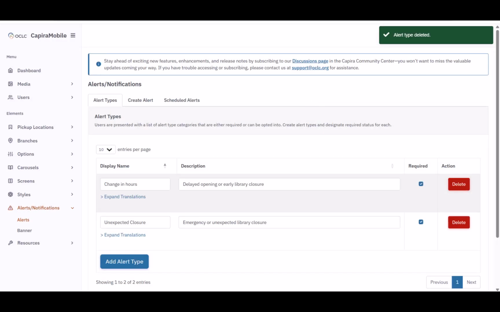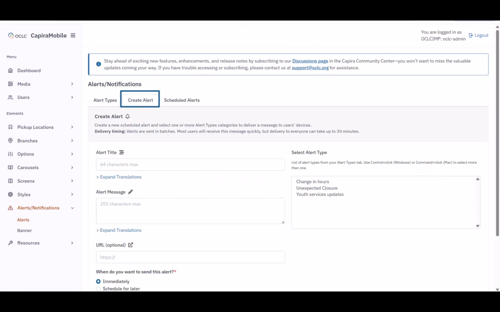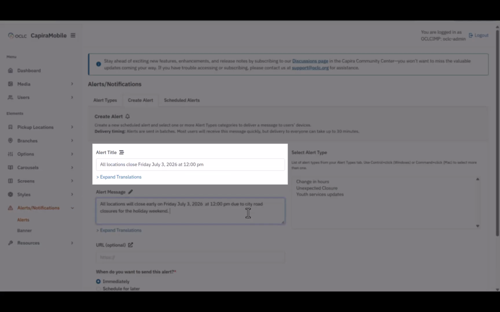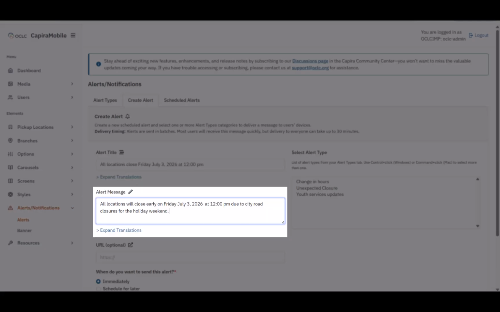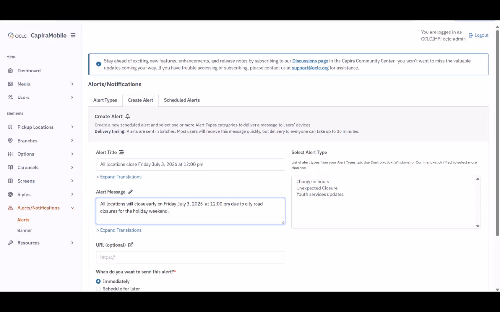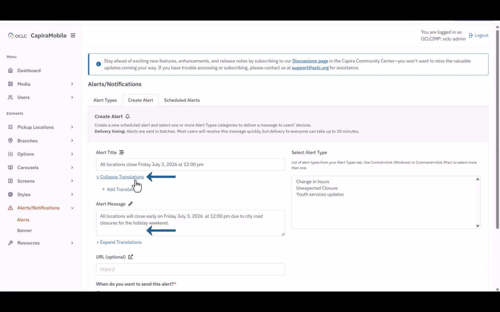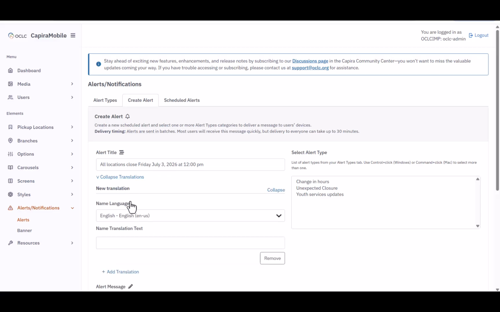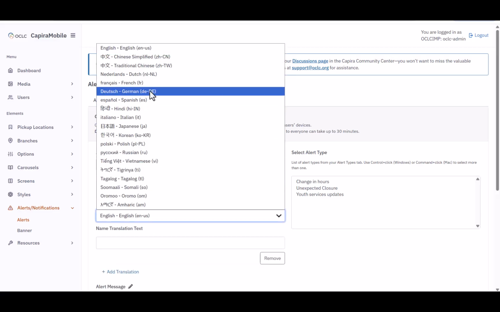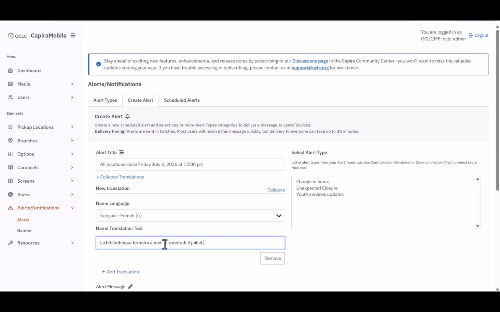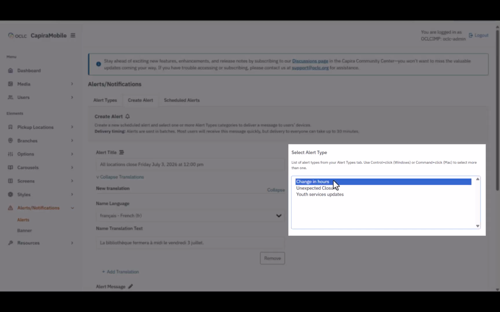Once alert types are created, libraries can create an alert. To create alerts, select the Create Alert tab. Enter the title for the alert and create a brief alert message. Alert messages can only have a max of 140 characters. You can add translations to the alert title and message. Select Expand Translations, then Add Translation. Select the language from the drop-down list. Enter the translated text. Next, select the alert type.